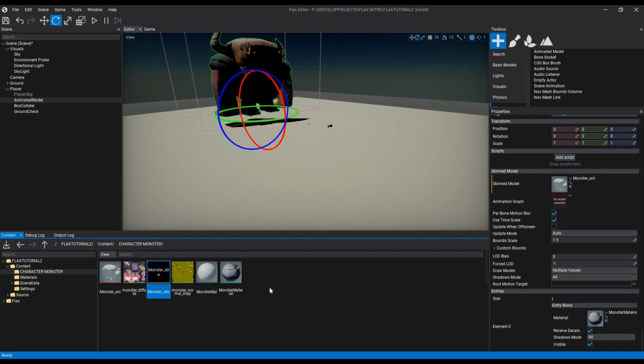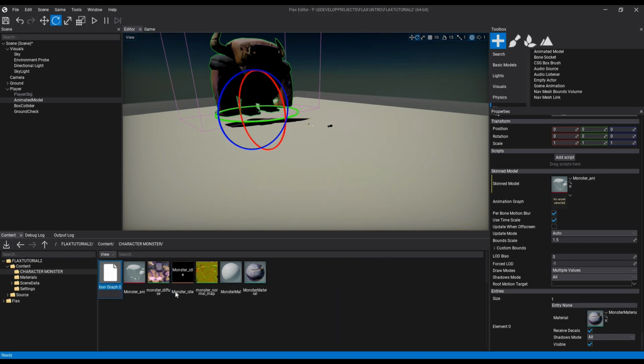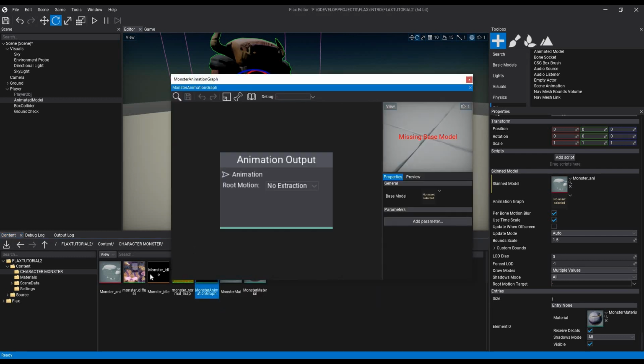The icon is black. Let's check if the import has worked correctly. Right-click again on the content browser, and select New Animation Graph. We will rename it to Monster Animation Graph. But you can use any name you wish. Double-click to edit. A new visual editor window will pop up with only an animation output node.